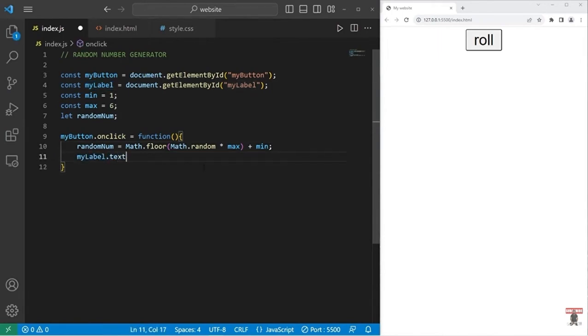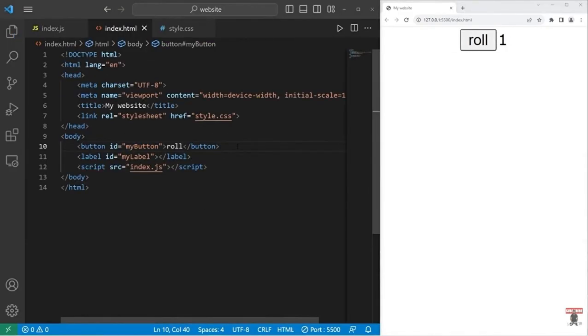What are we missing? Not a number. Oh, okay, it looks like I made a mistake. I forgot to add a set of parentheses after random. There we go. I'm going to put the number on a new line. So within our HTML file, I'm just going to add a break tag. There we go. Let's save everything, roll again. So I rolled a 6, 3, 1, 2, 5, 3.